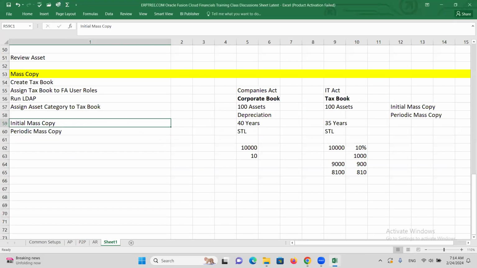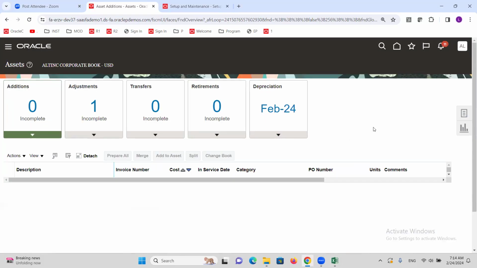Is this tax book setup mandatory? Do we have to create it always? No, tax book is not mandatory. Corporate book is mandatory in that specific country. If tax is applicable and you have to report to the government, then only you have to do it. Take Dubai, for example: no tax. In other countries with no tax, wherever required, then only you have to pay. But corporate book is mandatory.